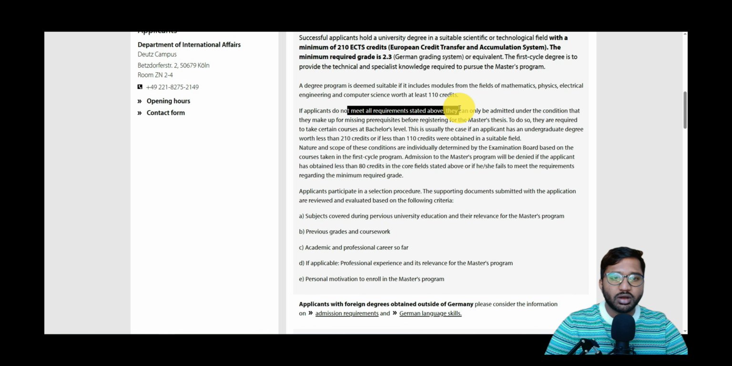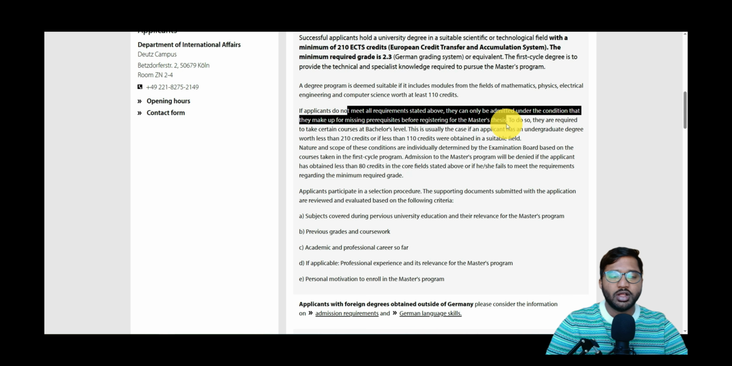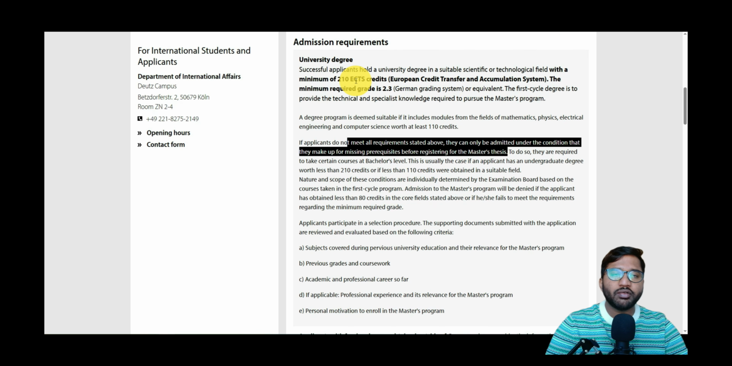If applicants do not meet all the requirements stated above, they can only be admitted under the condition that they make up the missing prerequisites before registering for the master thesis. See, as I told you, for example, if you have 180 ECTS, then they need 210 ECTS. Then you will have a condition that you need to finish the extra ECTS. If they ask you to, then after going there you have to finish an extra 30 ECTS by doing some other courses. That's it, but you will get an admission.